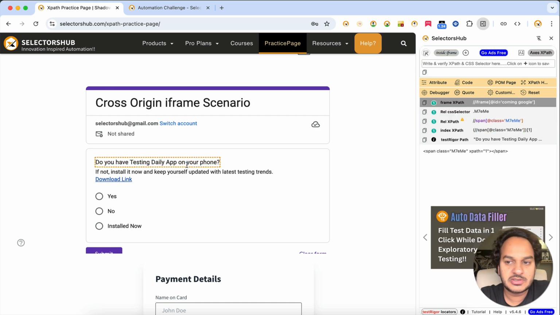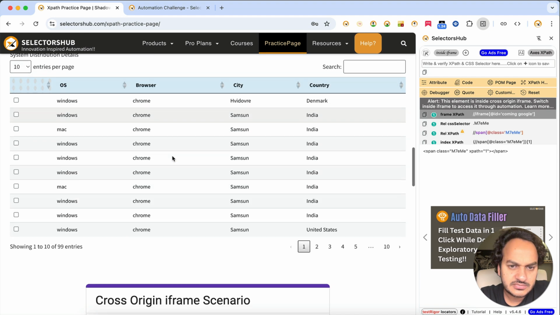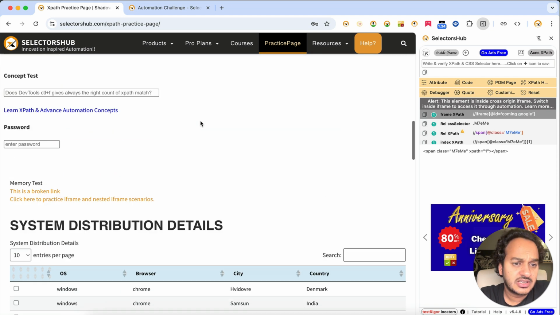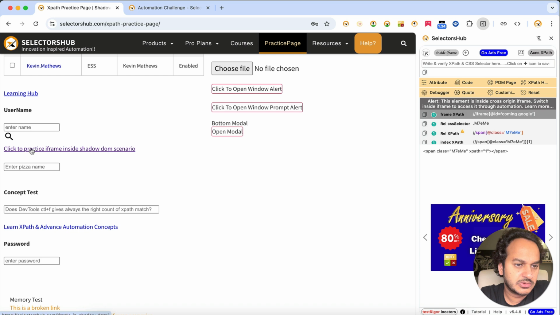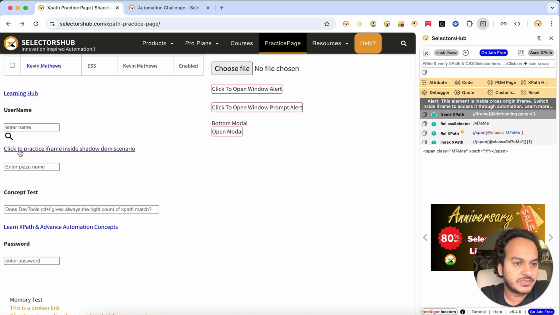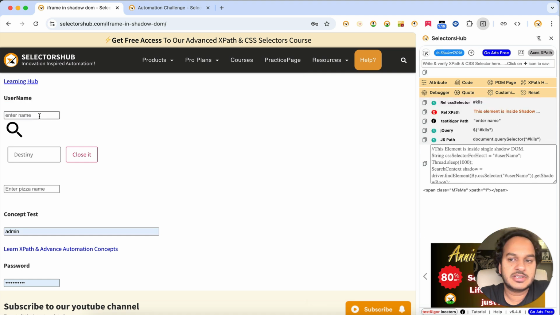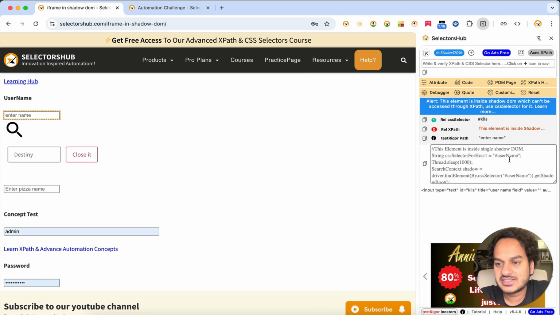If you inspect this particular element, you will find the iframe and the elements. Here you have the payment page. Also, if you want to practice the iframe inside shadow DOM scenario, it says click here, and here you have this practice page where you can find the iframe inside shadow DOM. How will you get to know? You just have to inspect the element, and here you will see that this is inside a single shadow DOM, and you will find a lot more things.